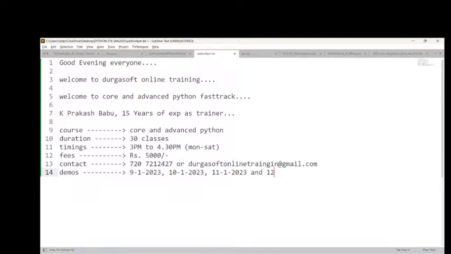So till now, I have taken almost 5 fast track batches. This is the 6th fast track batch. So Python fast track, 6th batch.